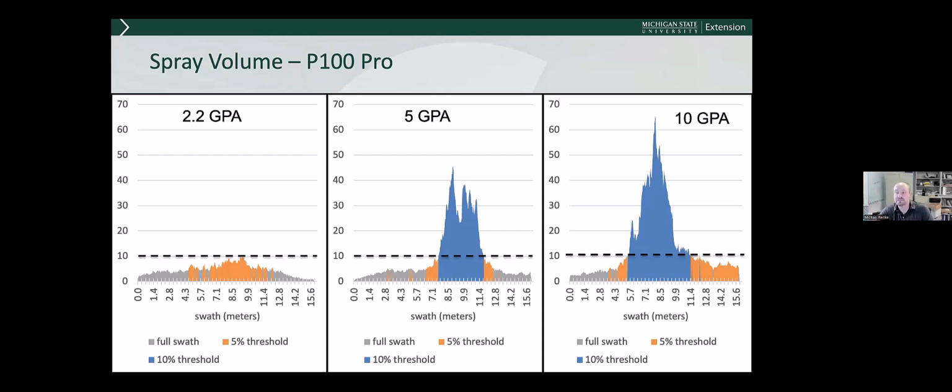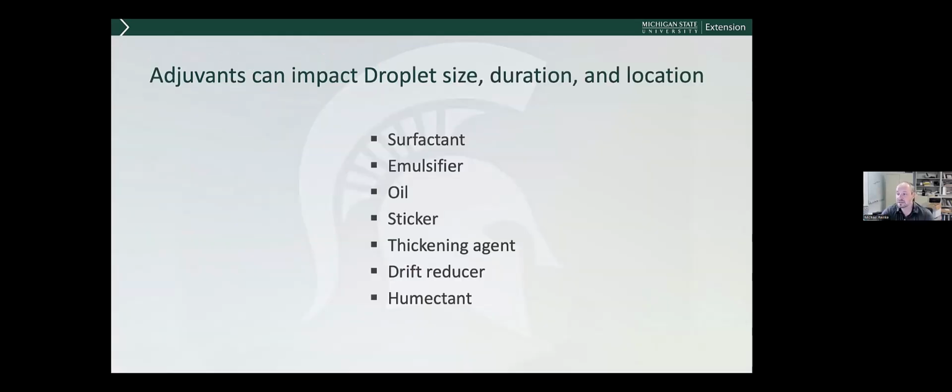The other one is adjuvants. Adjuvants affect your droplet size. They affect the density of that droplet. They affect the droplet's ability to evaporate. So what are you putting in the tank? That's going to change things. That's going to change how that droplet moves in the air. What's its drift potential? What's its ability to stick to the plant versus just bounce around between some leaves? Just make sure you know what you're doing if you're looking at your adjuvants. How is that going to impact all of the other factors we've just been talking about?